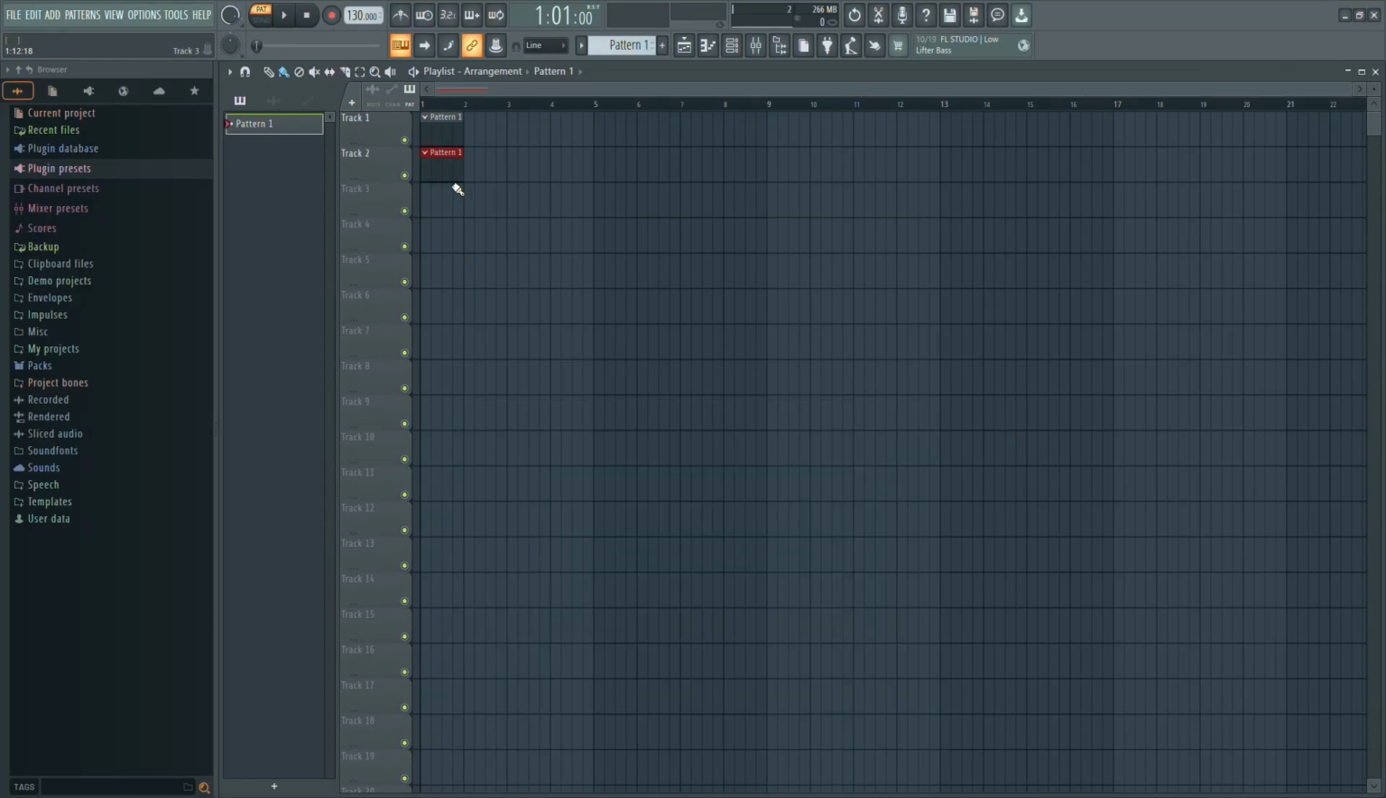If you've tried all these steps and still don't hear anything, the last thing to try is restarting FL Studio or your computer entirely. These steps should help restore sound in FL Studio.